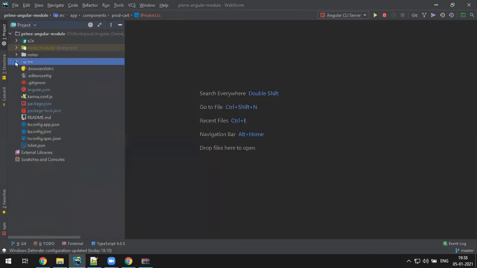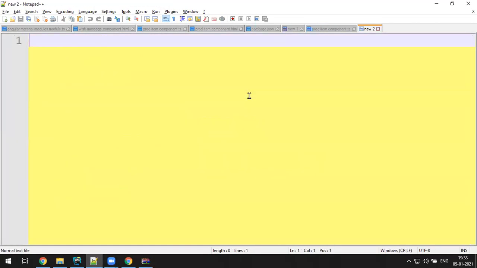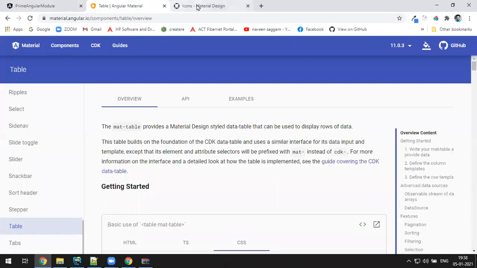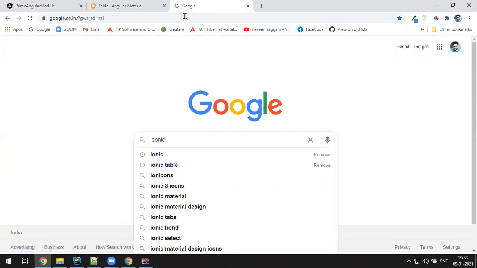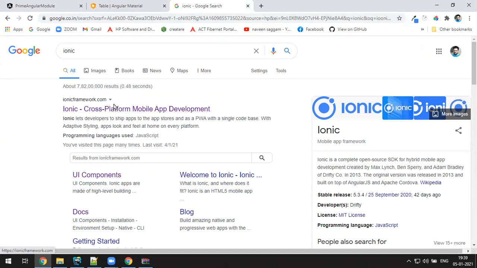Next class we're going to understand Ionic. So how to add Ionic? Ionic contains interesting components. For example, I'll show you. Go to Google, Ionic. Ionic is a mobile application framework, so now we are moving from web development to mobile apps. When Ionic was first introduced, they started with AngularJS.